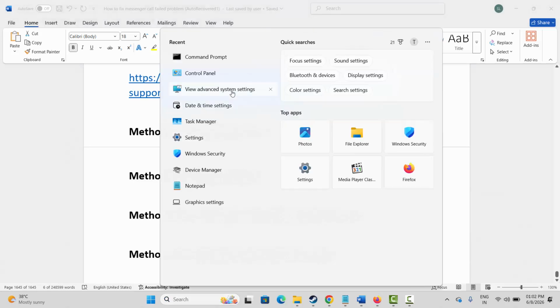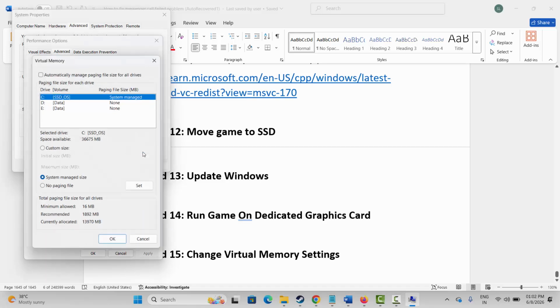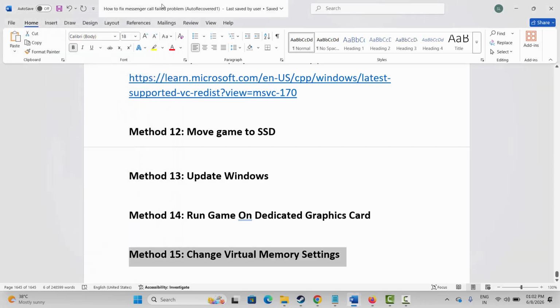For that, go to the search option, search for view advanced system settings, click on settings, click on advanced, click on change. From here, you have to select the drive where your game has been installed, and after that, select custom size. In initial size, you have to type 12288, and in the maximum size, you have to type 24576, and then click on set, and then click on OK. Once you have done this, launch the game and check.